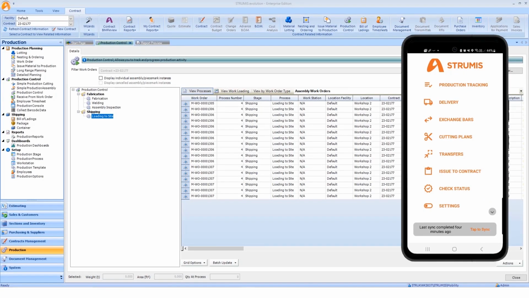So let's go ahead and take a look at the delivery module within STRUMIS Mobility version 3.0. Before we begin, we can see the phone is open to the right hand side, and behind it in STRUMIS Evolution we can see in the production control module the loading to site process and a series of assemblies all primed and ready to go to be added onto a new delivery ticket. My goal today within this demonstration is to create a brand new delivery ticket within the app itself, and utilizing the barcode scanning practices, I'm going to be scanning the barcodes for each of these assemblies onto that ticket so that I can load it and get it prepared and ready to go out the door. We'll have a look at a few other features along the way though.